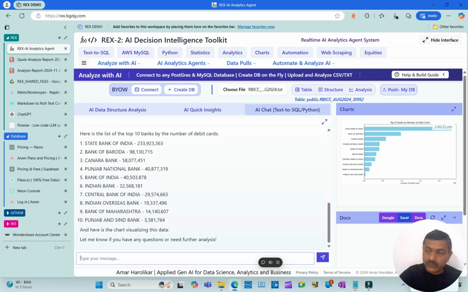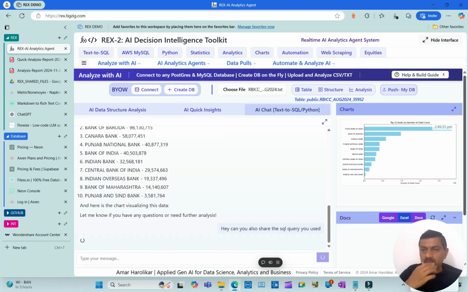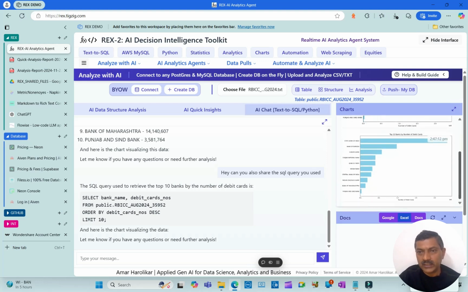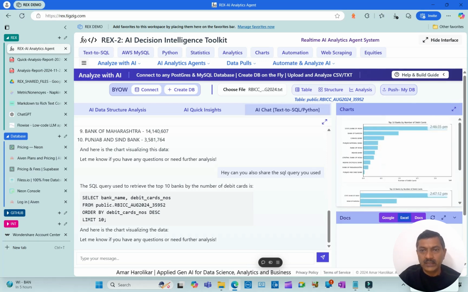and we can also ask what query it passed. Hey, can you also share the SQL query you used? Typically for a more complex data set, I like to ask for the SQL query as well as the understanding even before it executes it. So this is the SQL query it used, in case you want to verify. It ran the whole thing again. Okay, that's fine. And so that's it. That's the basic thing.